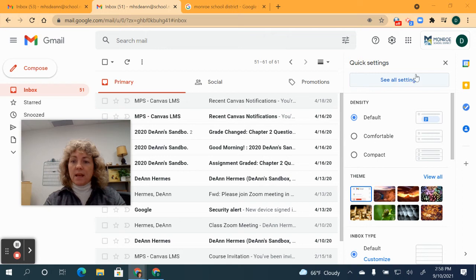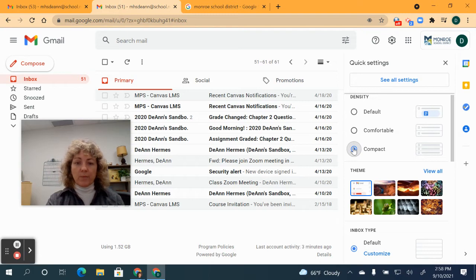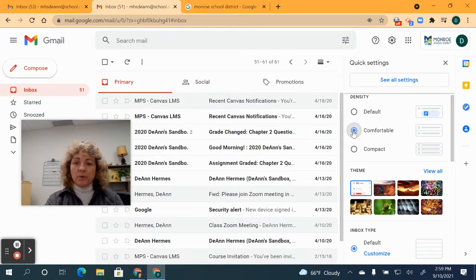But in the next video, we're going to talk about all settings and some other features that are really important for you to know with your email account. So when we first look at this, in terms of density, what do you want your page to look like? Some people like to have more emails, the better. You can make it compact and it will just grab as many emails as possible to put them all in one page. Comfortable adds a little bit more space in between.